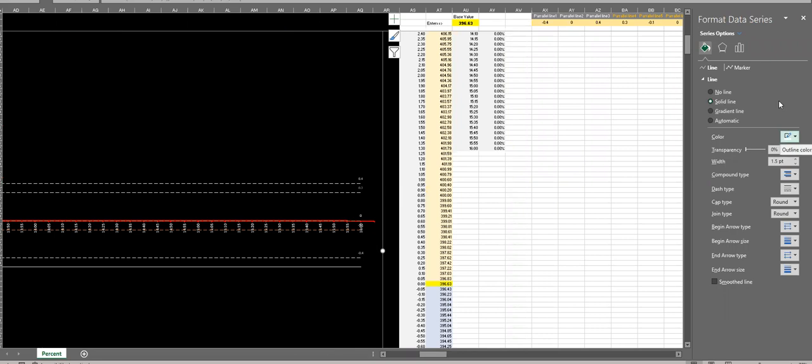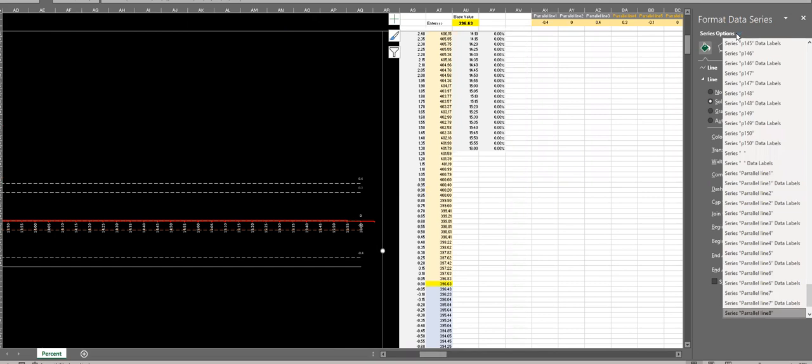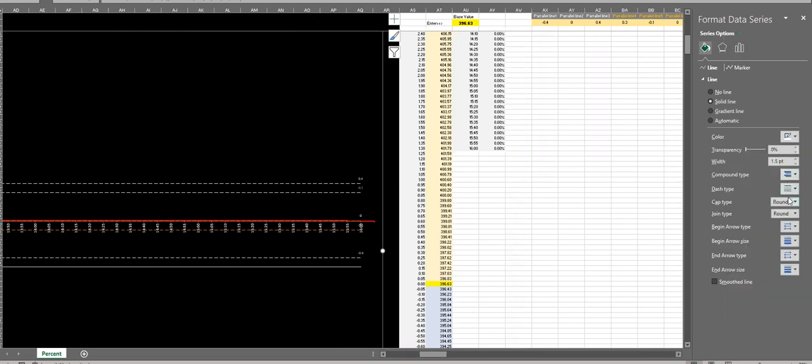I think I should have kept that one orange. Okay, let's make it orange. You can change the colors always. Make it orange. Solid line. Make it 1.25. Select the long dashes, and that's it. So I have changed 7 and 8.